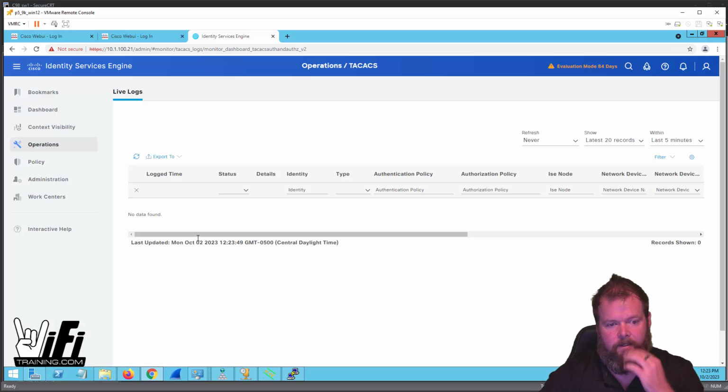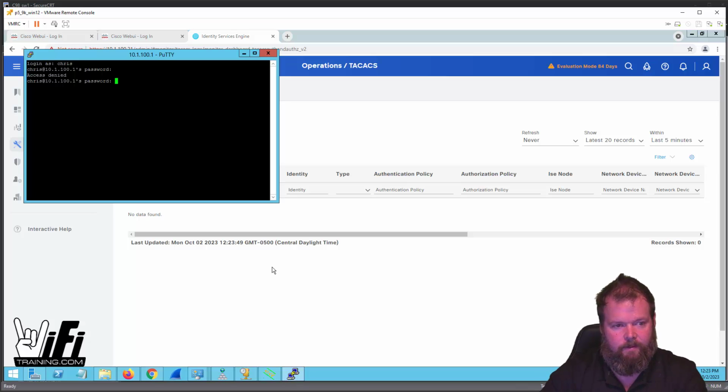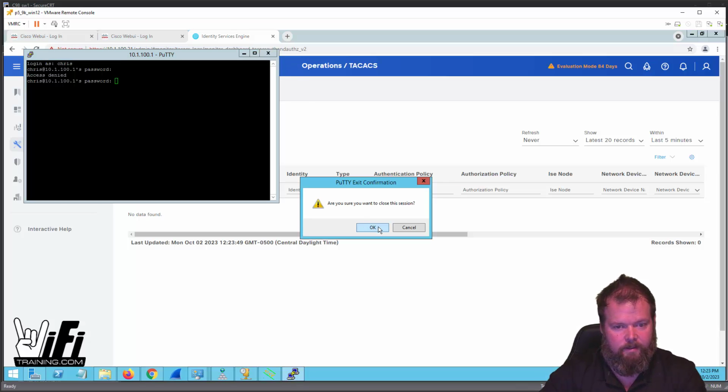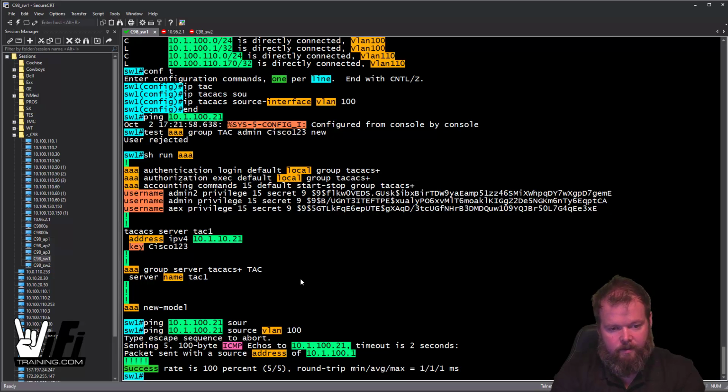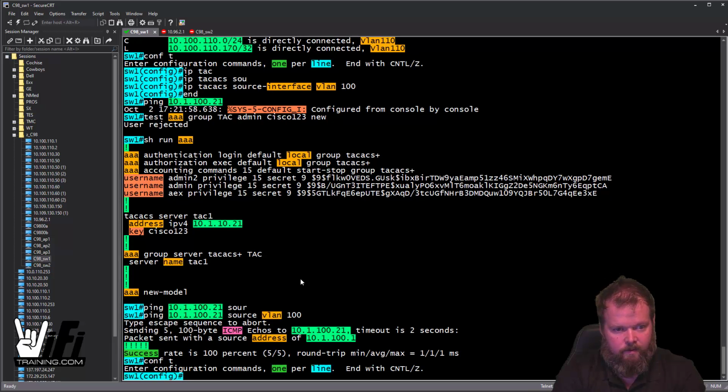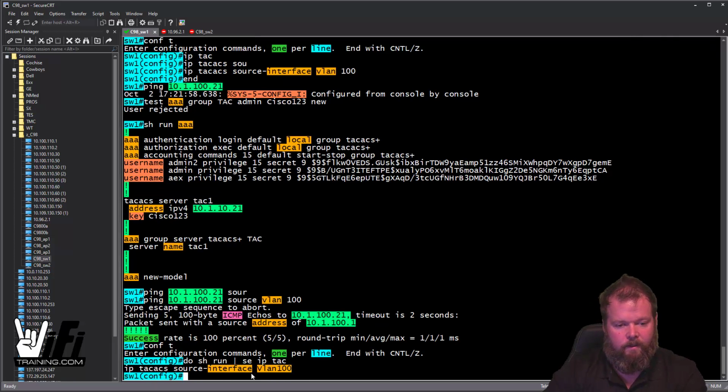And we're doing TACACS, right? All right. So let's take a look here. That's denied, but that's fine. And let's do our, okay, so we're sourcing from VLAN 100. We do have a key for this TACACS server. It's called TAC1, and the group name is TAC.